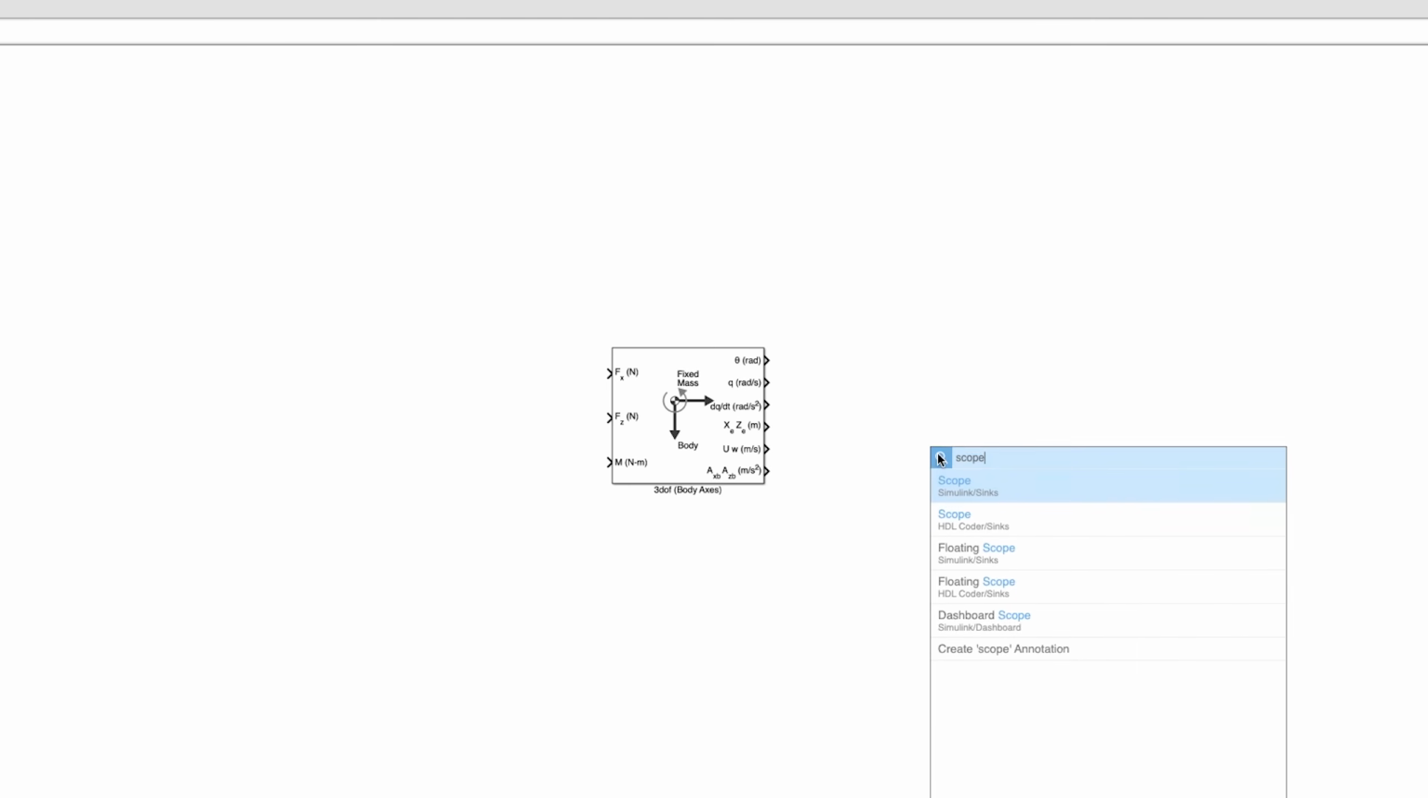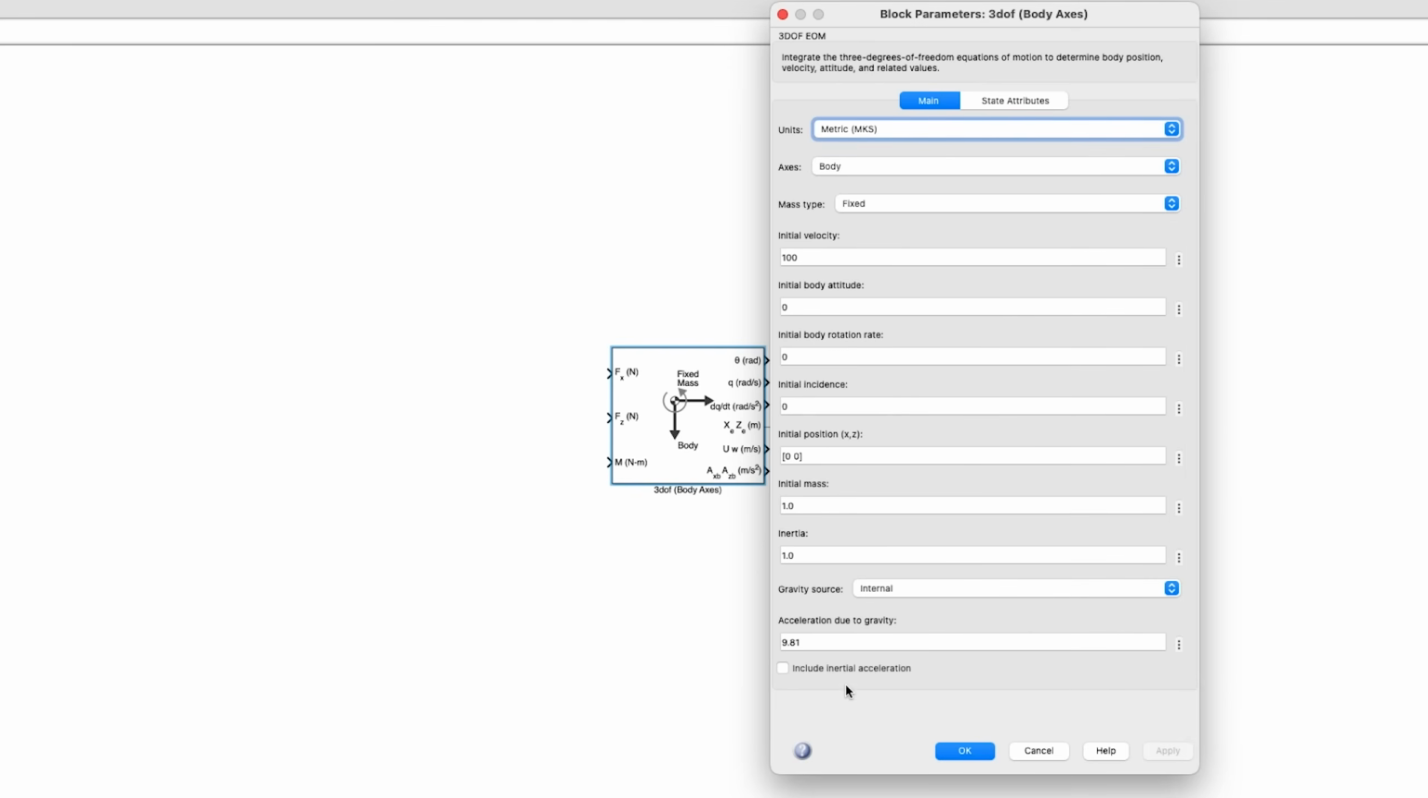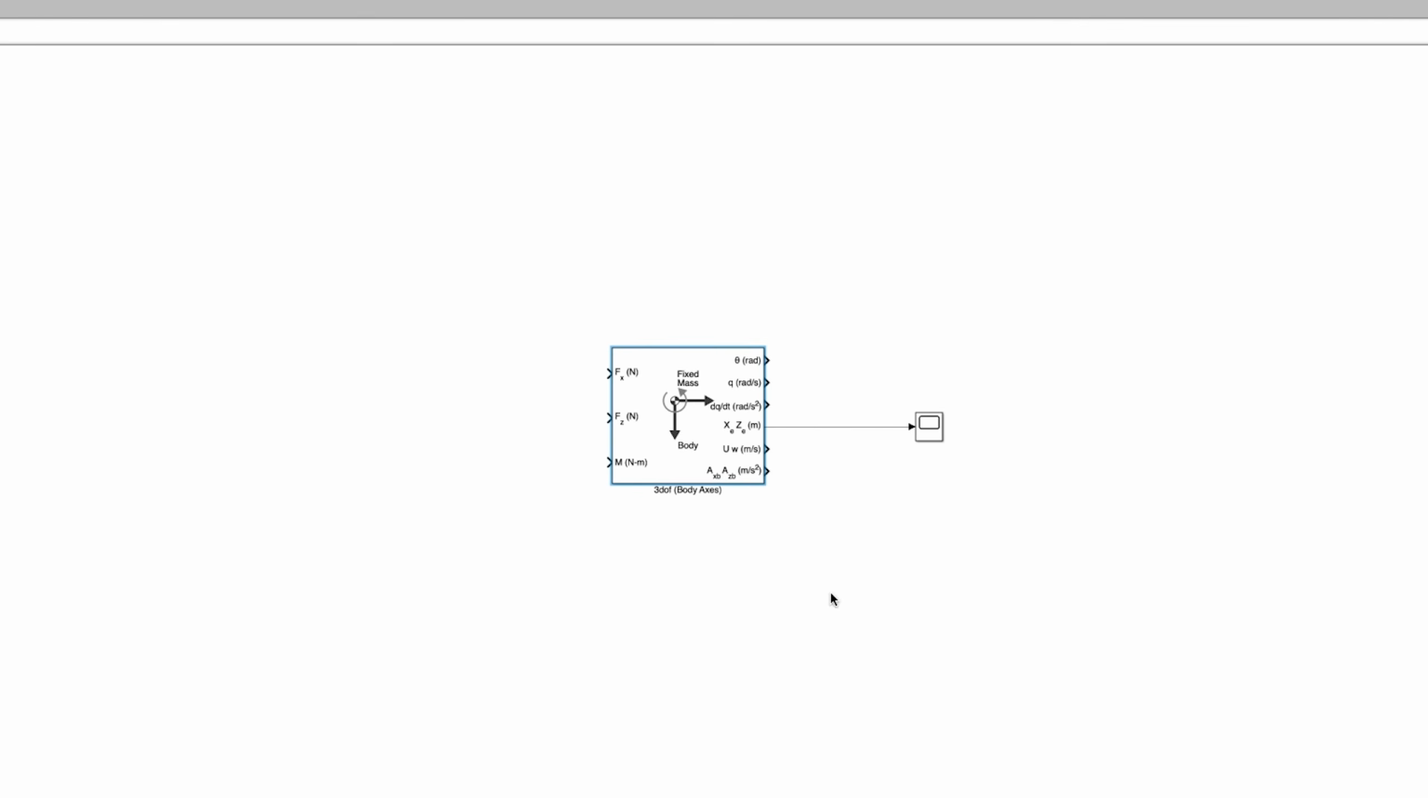The other block we're going to use a lot is called the scope. This lets us output data. So if we take our scope here, let's output this on position. In terms of force, we don't have any forces in, but this block does have gravity internally. So we're just going to leave the gravity there. Let's run this and we'll see what our scope outputs.